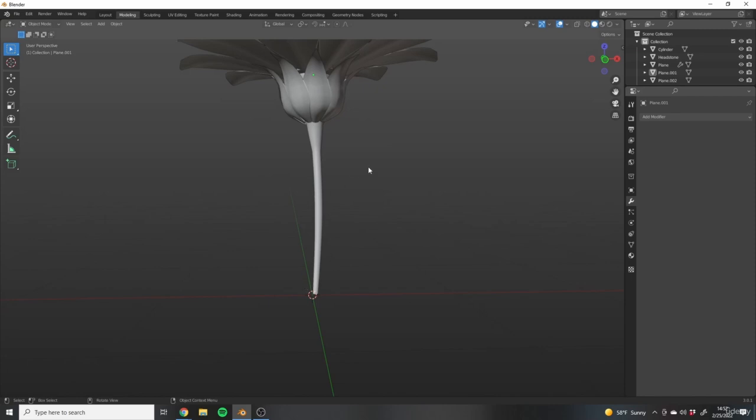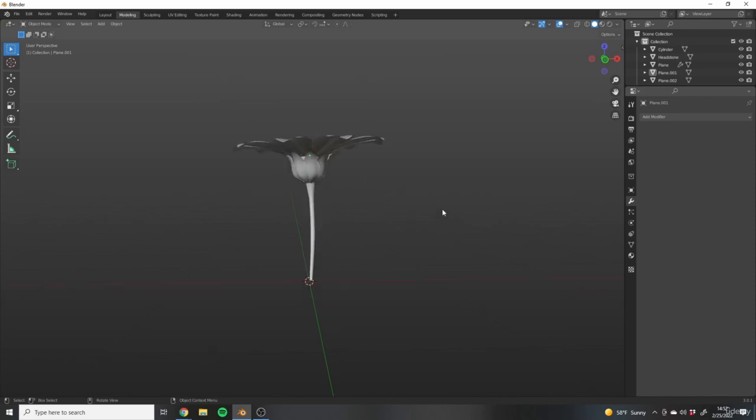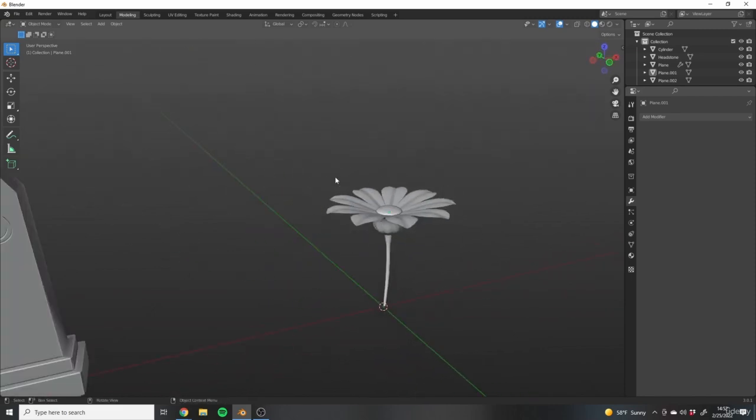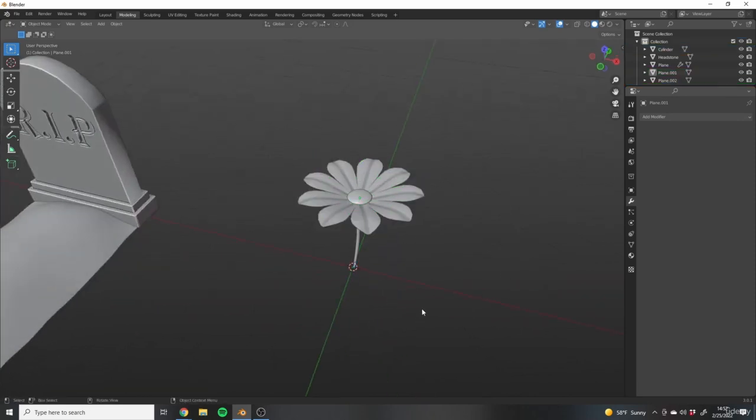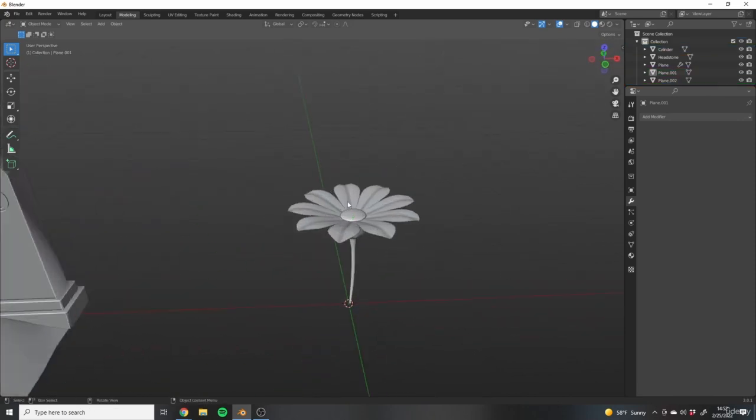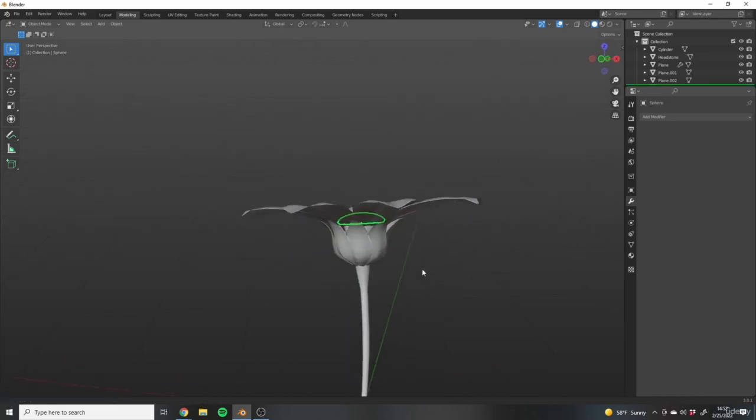I might want to do like a leaf here. Maybe we'll just see how it looks without it. So I'm happy with how this looks. I want to join this all into a single object.